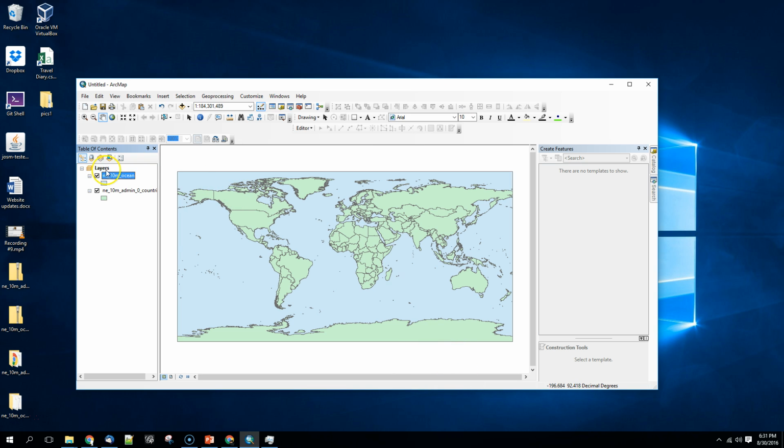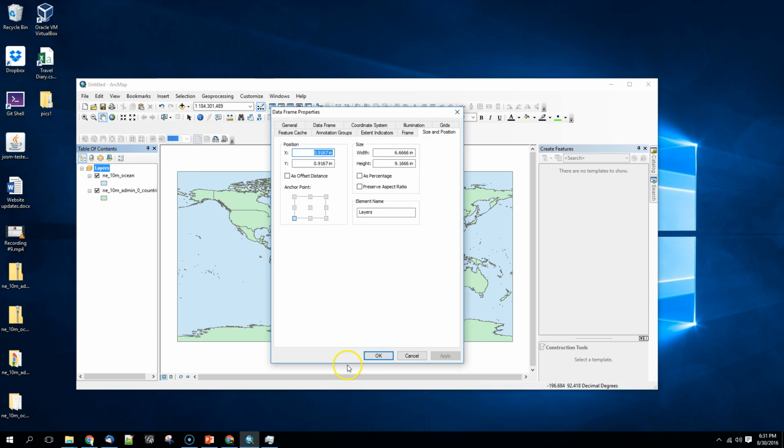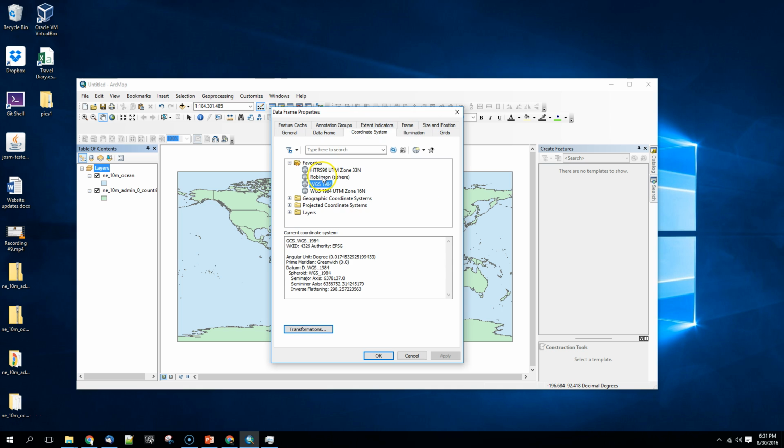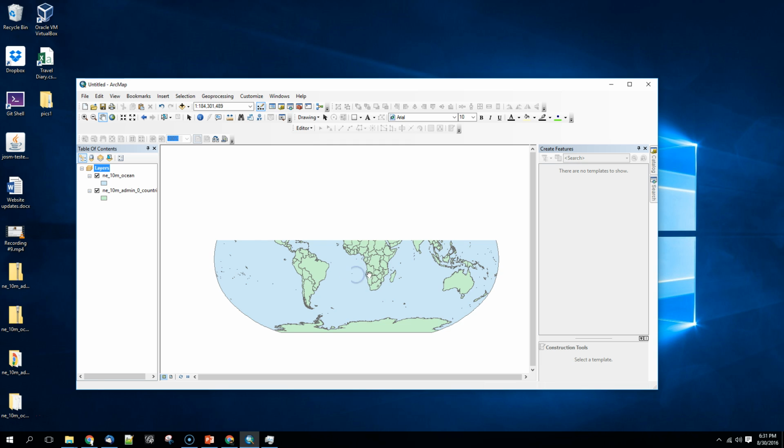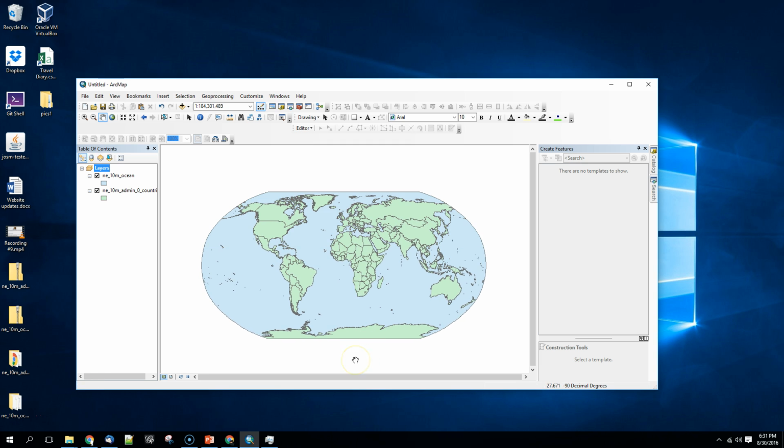One of the things that I want to do quickly is project. Remember, you don't really want to use just your base projection, the unprojected coordinates. So we're going to go into the coordinate system here and use the Robinson projection, which I've got saved as a favorite, but you can find under projected, world, and Robinson. So let's apply that out. We've got a nice compromise projection here. Looks a little bit better.